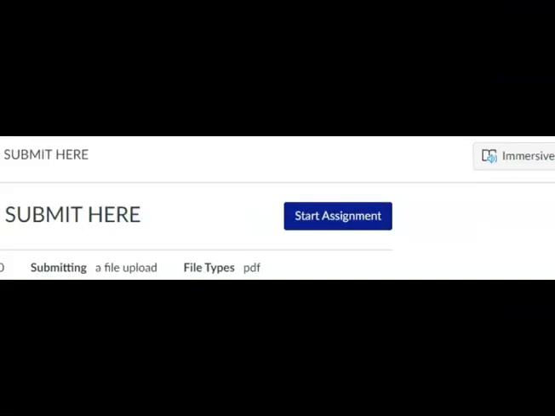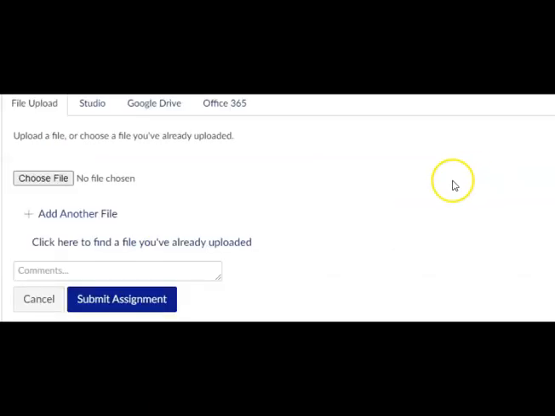Back to the classroom, to that assignment. I click the words submit here. I click start the assignment. That PDF, which I have saved to my computer desktop. This cannot be completed on a phone. You must use a computer. That is one of the things required for the course. I have saved the PDF to my desktop. I choose that file. I submit the assignment.